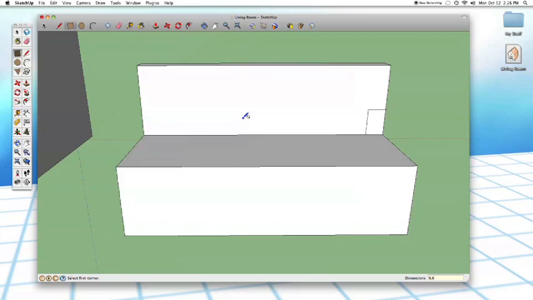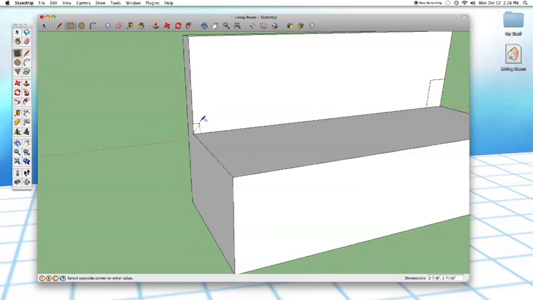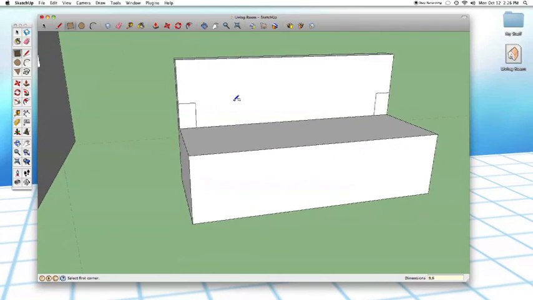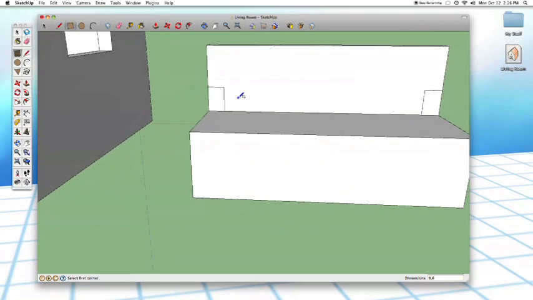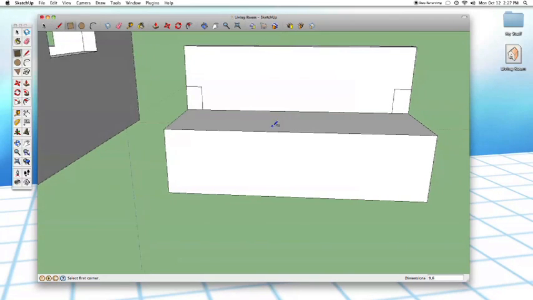And now I'm going to do the same thing over here, just on the opposite side. 9, 6, enter. There we go. And you'll want to be careful when you're doing this that you don't enter in 9, 6, and then it ends up being 9 inches wide and 6 inches tall. It's kind of hard to predict, so just keep an eye on that.